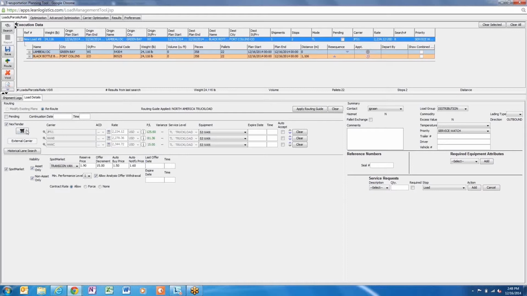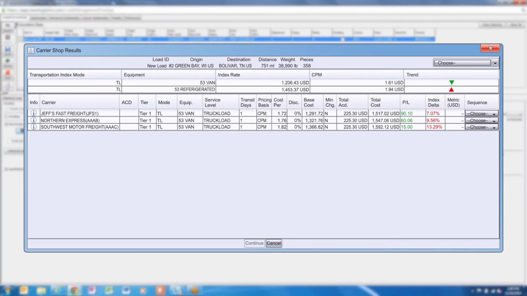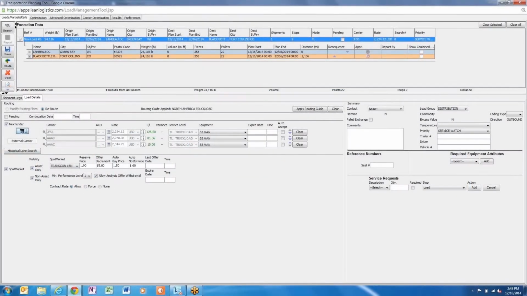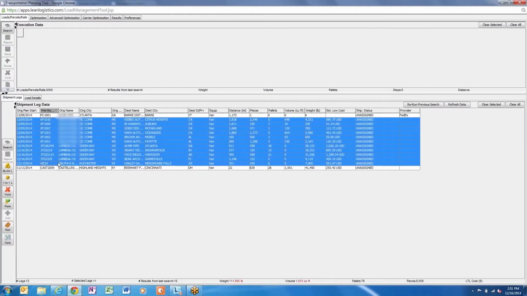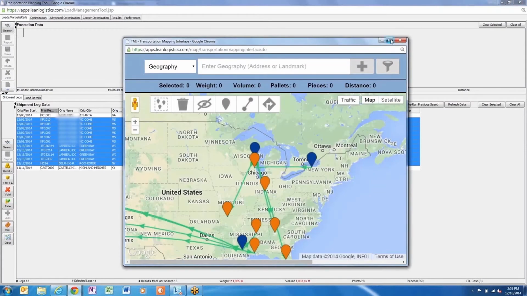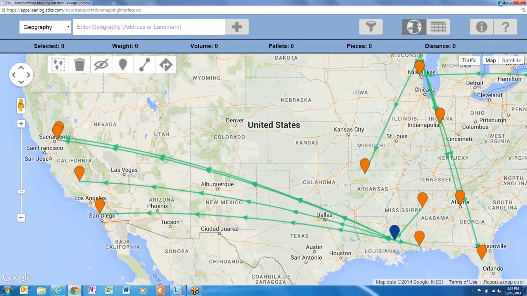We can also launch BlueDex to compare our routing guide rates to those in the general market. We see that our rates are comparable or better than the market index, so we'll route the load as planned. In the next set of shipments, we'll use the Transportation Mapping tool to get a quick visual of delivery points.